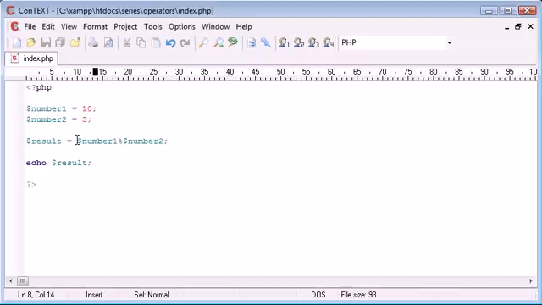So this is useful in some aspects of development when you need to come up with a remainder of a number for various different reasons, but you'll probably experience that a bit later on.